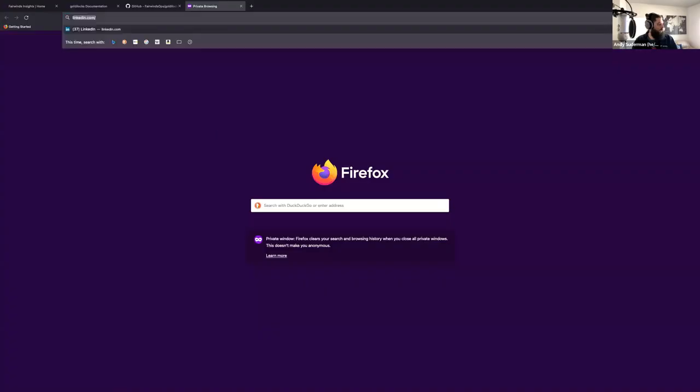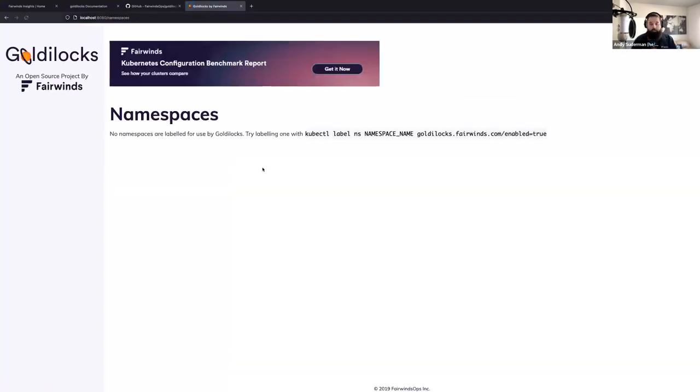And we're going to open our browser and go to localhost 8080. The chart obviously has the ability to add an ingress or whatever if you want. We run these with an ingress and an OAuth proxy so that we don't have to port forward to them. And here we see nothing because we haven't done the next step yet.